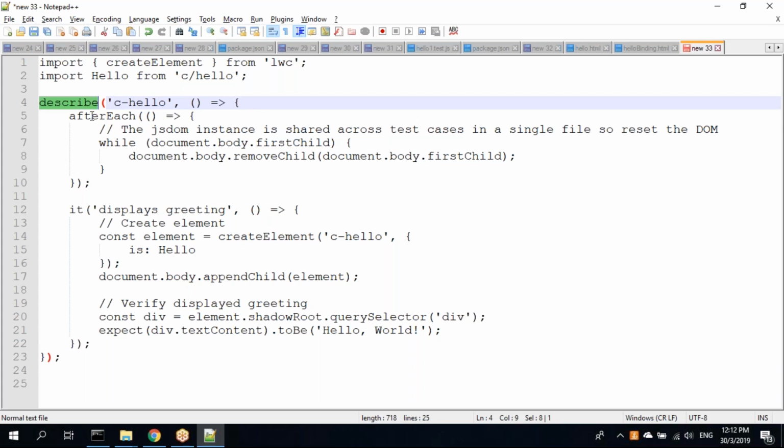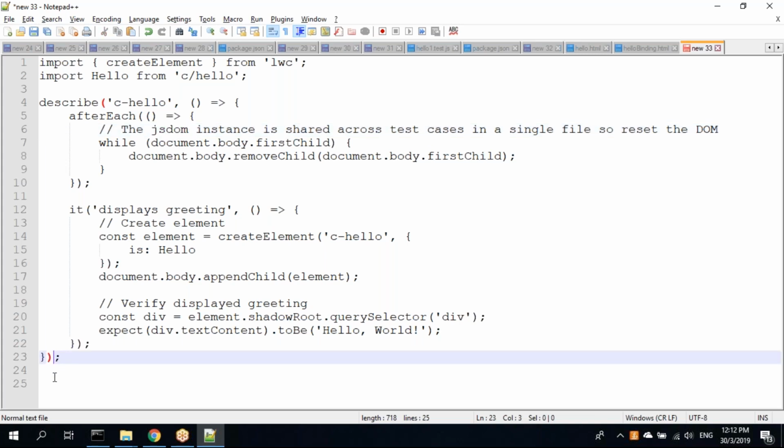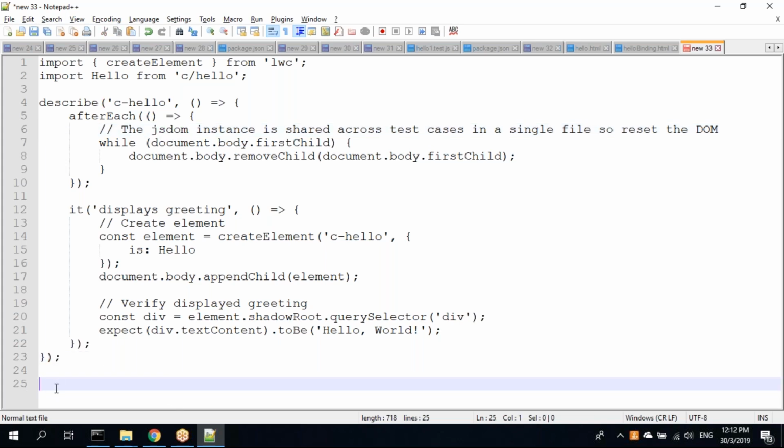So after this test suite, your HTML tags will be left out in the DOM. That virtual HTML page will still have your tags. So it's your responsibility to clean it, because in another describe, inside its test case, it should not affect it with unexpected results. So for every test case you are cleaning up.